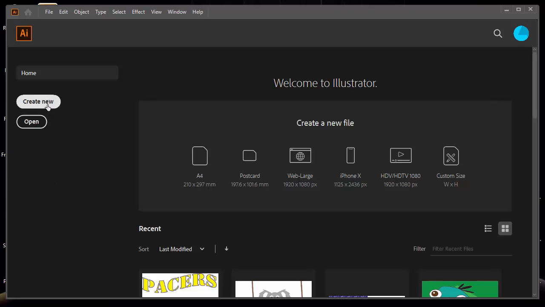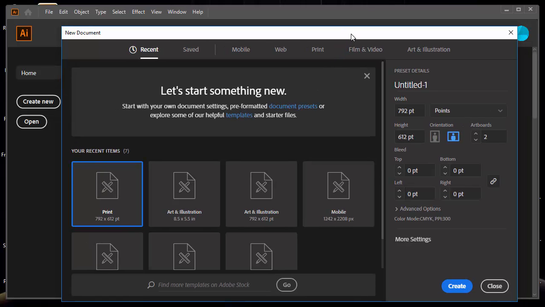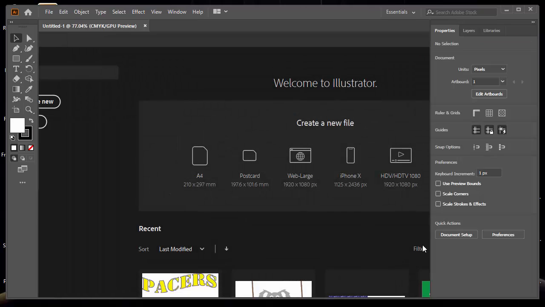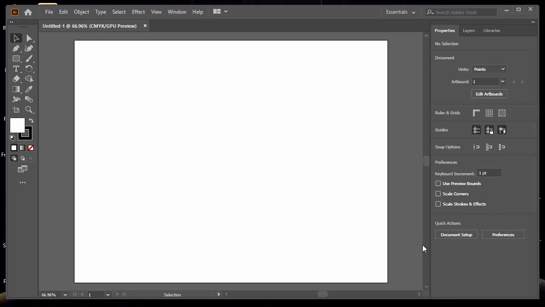I'm going to click Create New, and I'm going to go to Print. I usually do Print, Letter, Landscape, and I'll click Create.